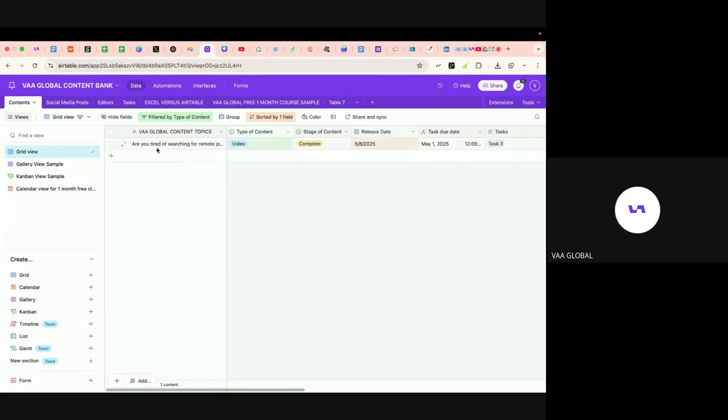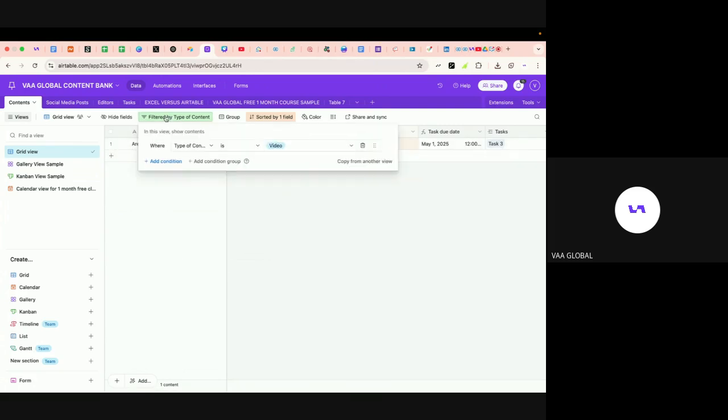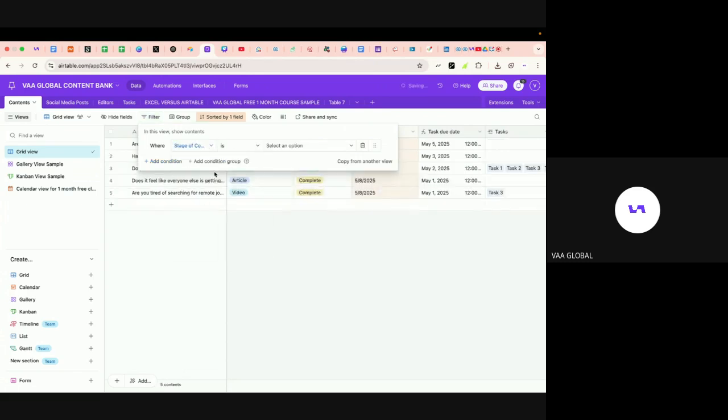You can see that that condition, which is type of content contains video, is going to show us this. That's why you have just this. I hope you understand. So let's do a different condition. If you say stage of content is, is not, or any of all of this, it works. Any of the operators you use will work for you based on what you want to see.